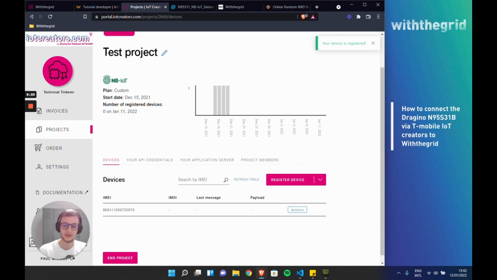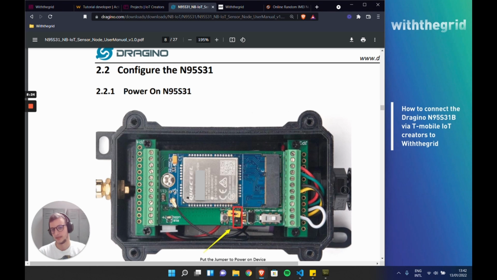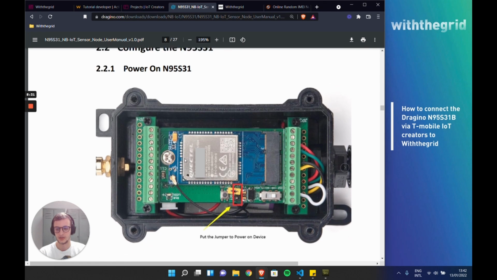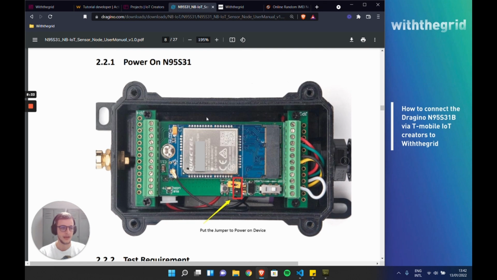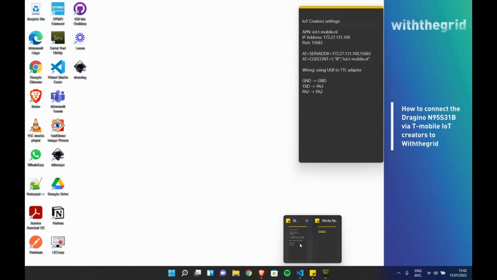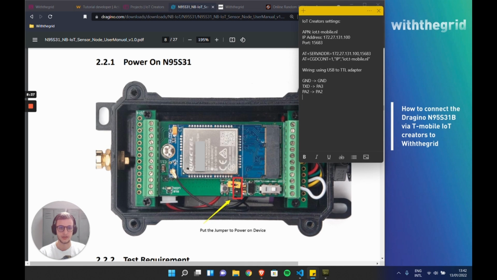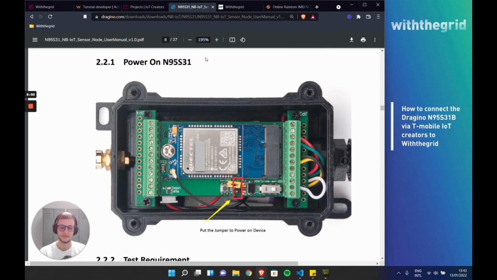The registration setup actually follows the configuration procedure that you can find in the datasheet of this specific device. So you actually have to connect a USB to TTL adapter, and set the AT commands to change the APN, the IP address, and the port of the IoT Creators.